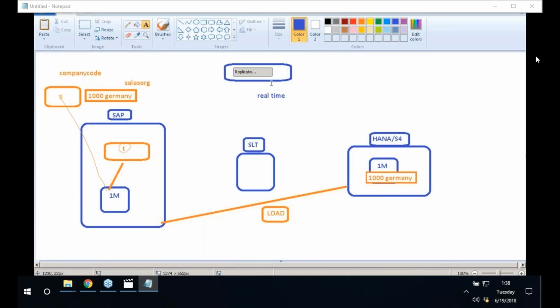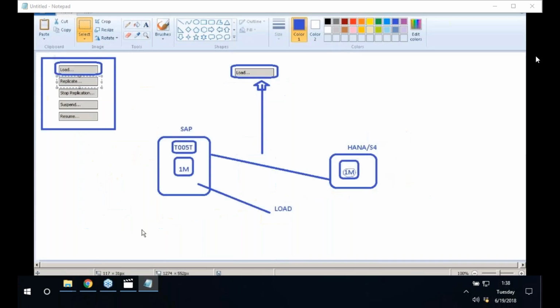Tomorrow, we'll discuss what replicate, stop, load, replicate, suspend, and resume are. Okay, participants, you see here, there's another option called suspend and resume. When is this suspend option used? What is the difference between stop and suspend? Stop means a permanent halt. Suspend means a temporary halt.